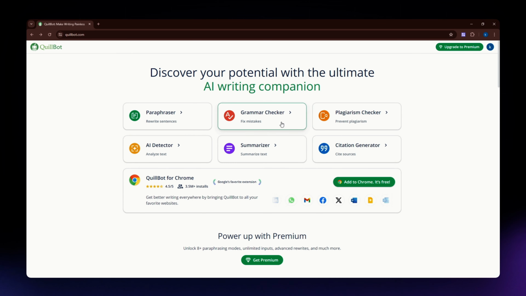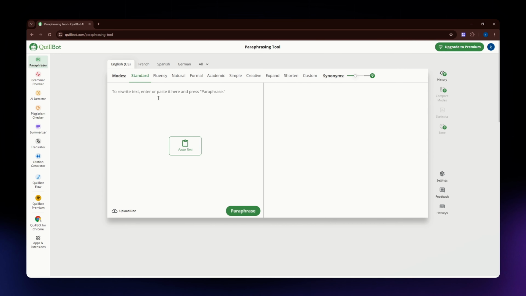Just familiarize yourself with the interface of QuillBot. It is fairly simple. You can just choose whatever tool that you want to use QuillBot for: paraphraser, grammar, plagiarism checker, AI detector, summarizer, and even citation generator. I'm going to click this paraphraser section right here.